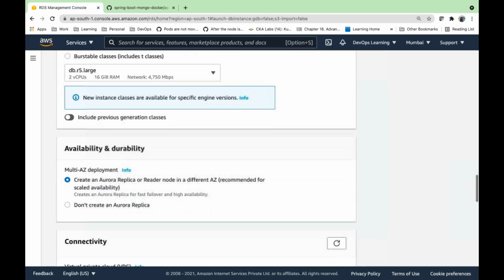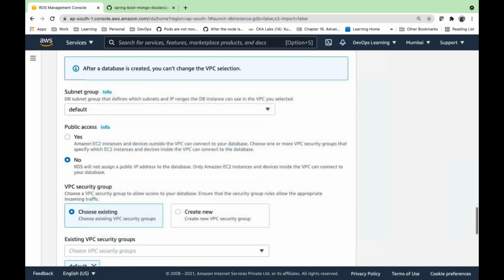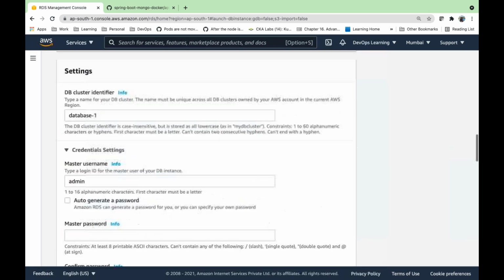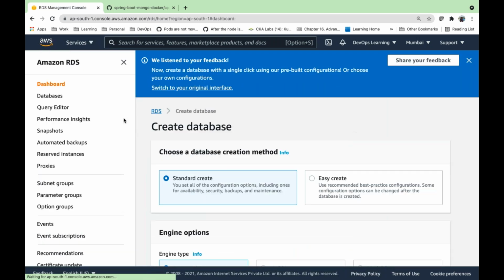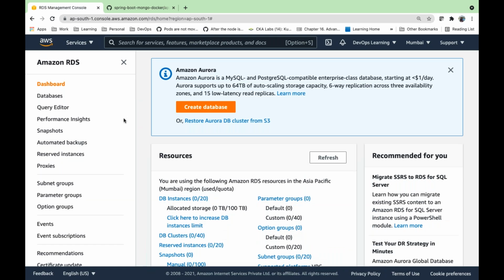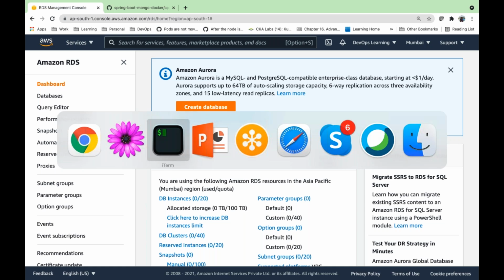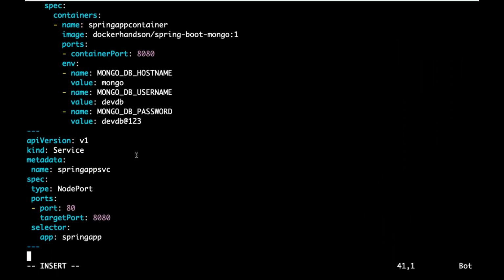So the architects will decide whether they want to use cloud managed databases, or they want to run the database in normal virtual machines, or they want to run the database also as pods or containers if they are using containers, right? Based on that we will use. But for now I am going to run the database also as a container, right?